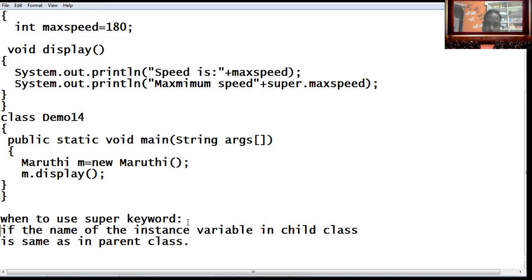Okay, this super keyword can be used in the subclass. And this super keyword must be used in the subclass to access the instance variable of the superclass. Okay, clear? The super keyword can be used in the child class to access the instance variable of the parent class. This is the way the super keyword is used to access the instance variable.